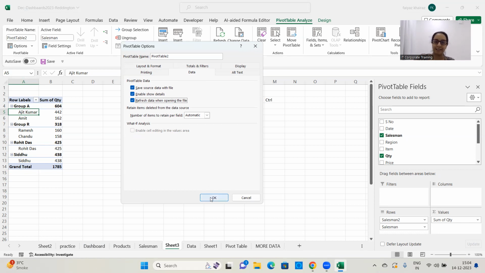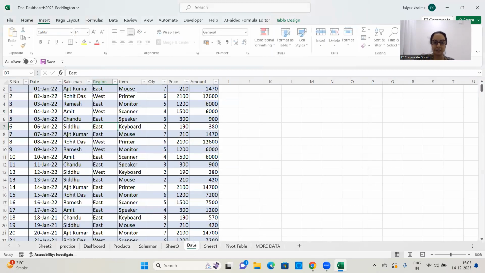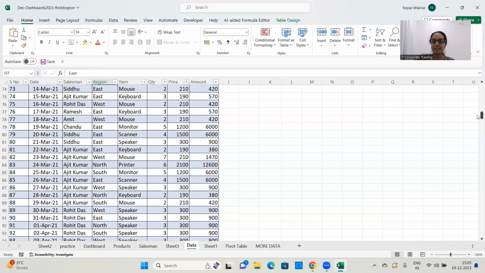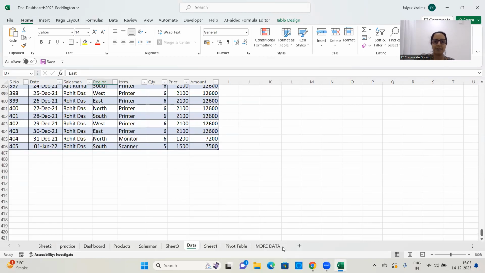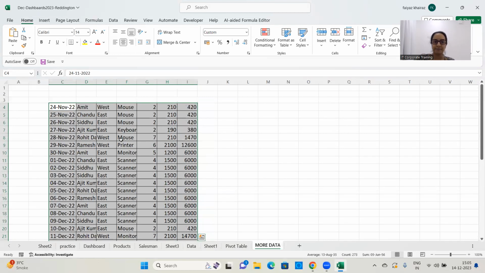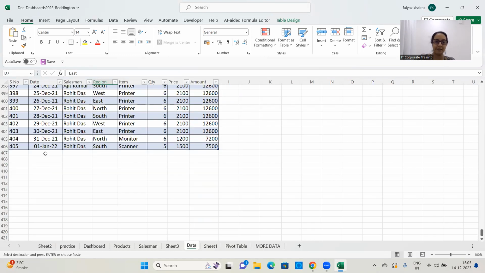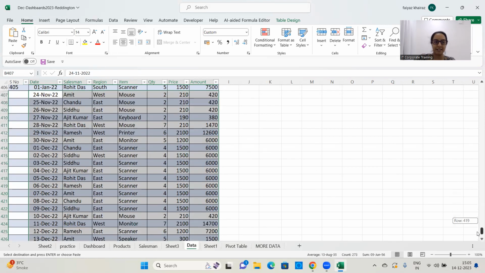Let us do it practically. Click on OK. Now we will go to the data sheet. And how many entries are there? I have 405 entries. I will go to this more data. There is more data here. I will copy this and I will go to this data and I will paste it here. How many entries are there now?